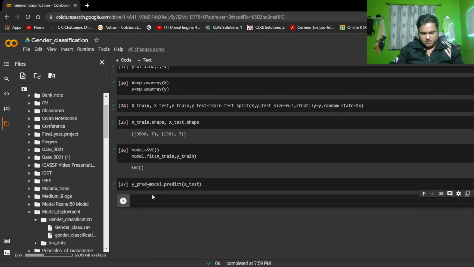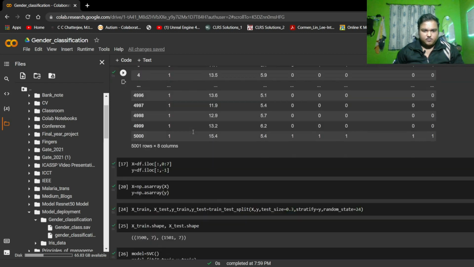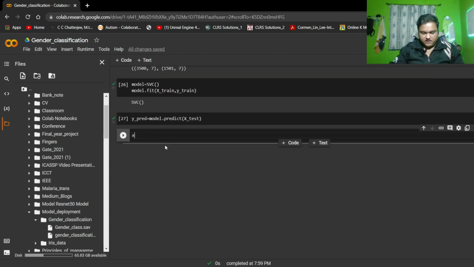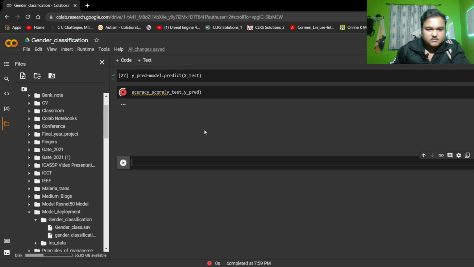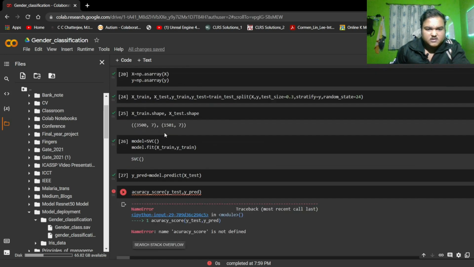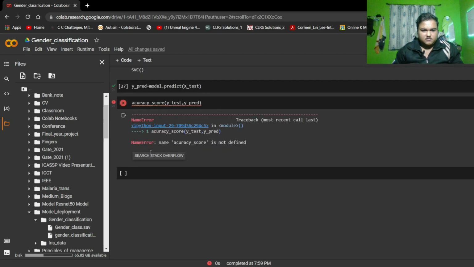Okay, now I think we have imported accuracy score, right? Let us see if we have imported. Yes, we have imported accuracy score. So we'll try to print it to see what the accuracy is, right? We will have the y test, the actual values, and the y pred that we predicted. Okay, I think the spelling is wrong. Yes, again the spelling is wrong. Let me copy it from here. Okay, yes, it is wrong.